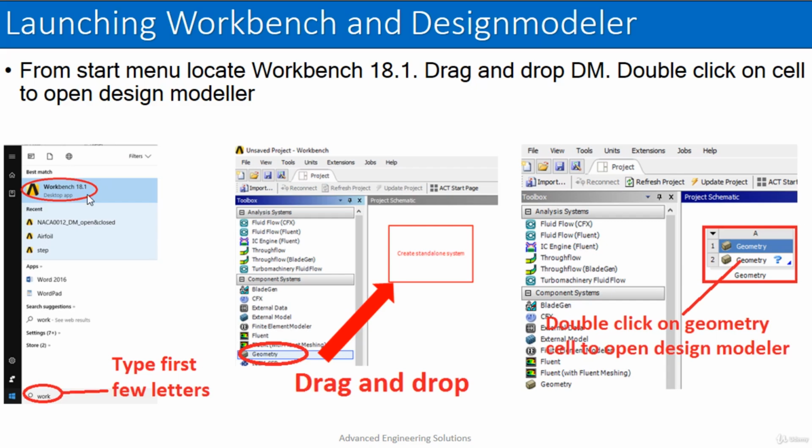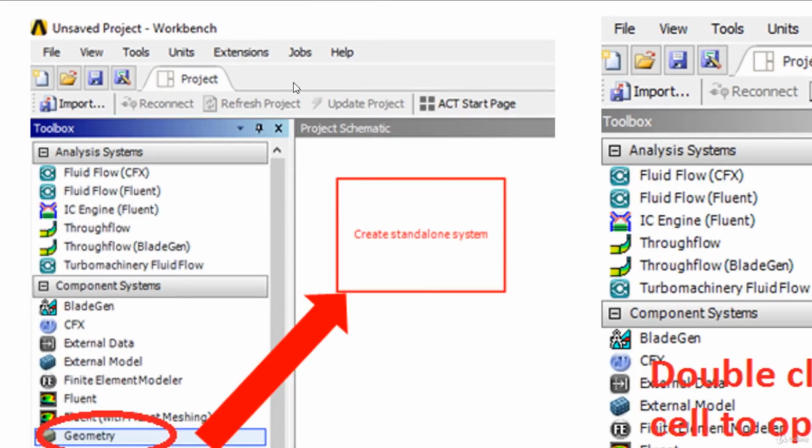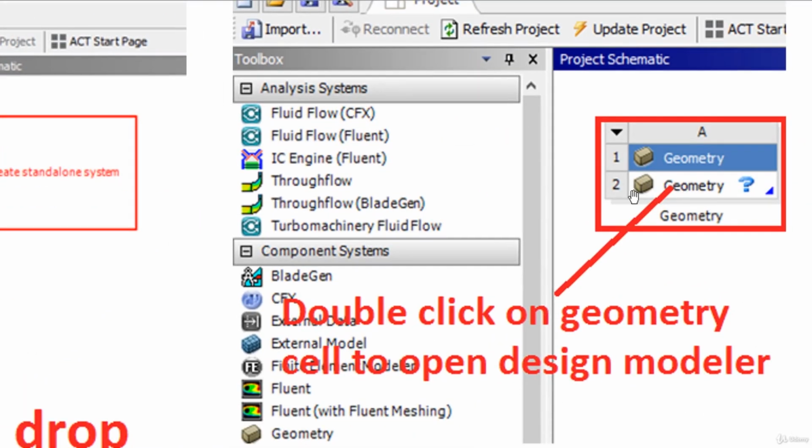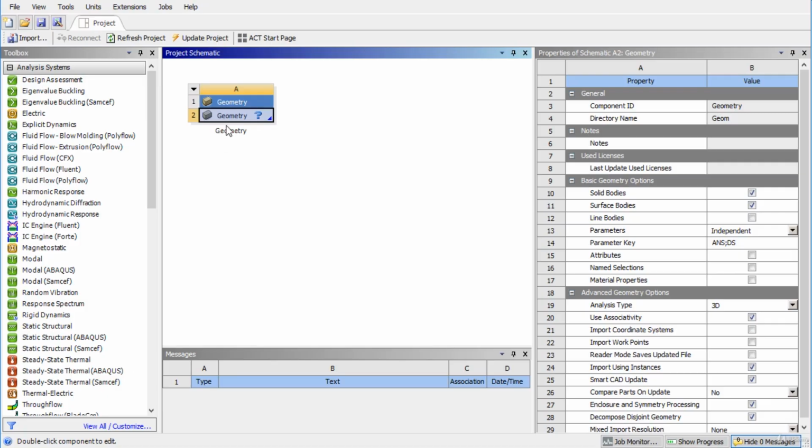After that, we will open the Workbench from the start menu and drag the geometry icon onto the workspace or the project schematic, and then simply double click on the geometry cell, or the cell A2 here, to open the design modeler. Here I have already done this, so I will double click on the geometry to open the design modeler.